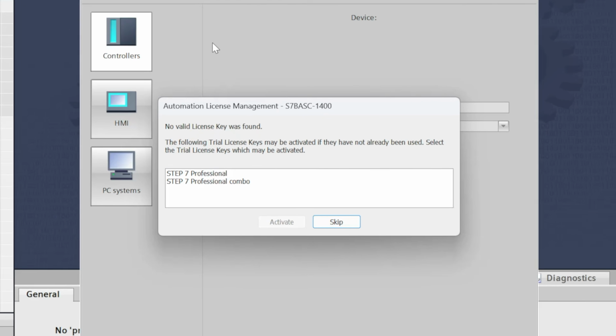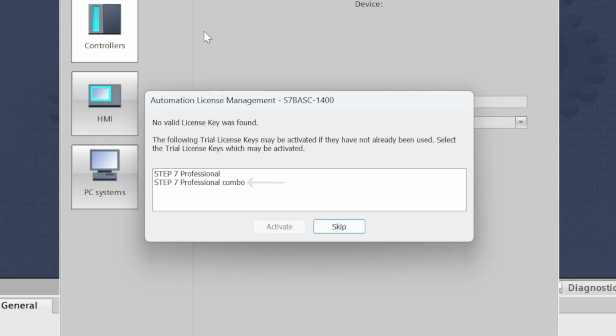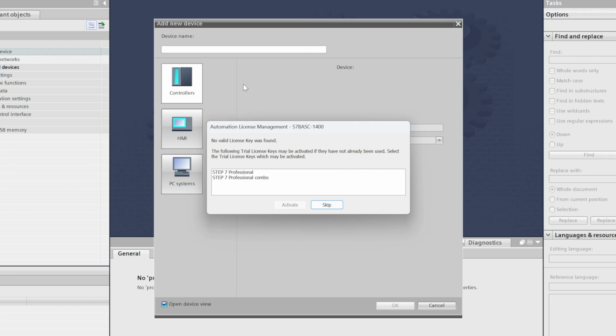Now, as you try to open that folder, a pop-up will notify you that you don't have a valid license key to add a PLC to your project. You will be prompted to select a trial license. You can choose between the Step 7 Professional license and the Step 7 Professional Combo license. Both support the full version of Step 7 Professional for TIA, but the Combo license additionally supports older Siemens PLCs like the Step 7 300 and 400 series. So select, for example, the combo trial license here and press Activate to move forward with the licensing.